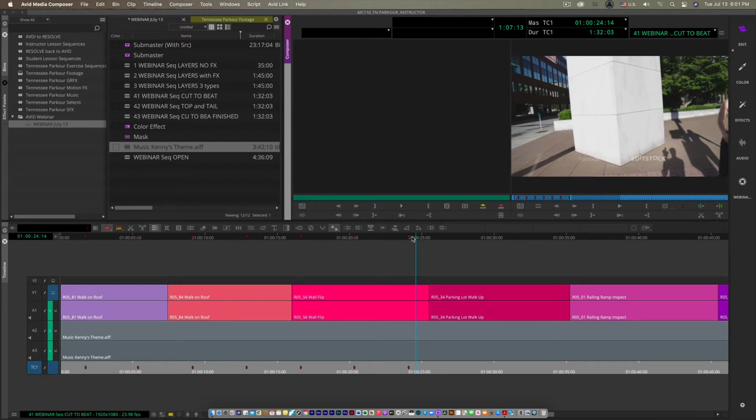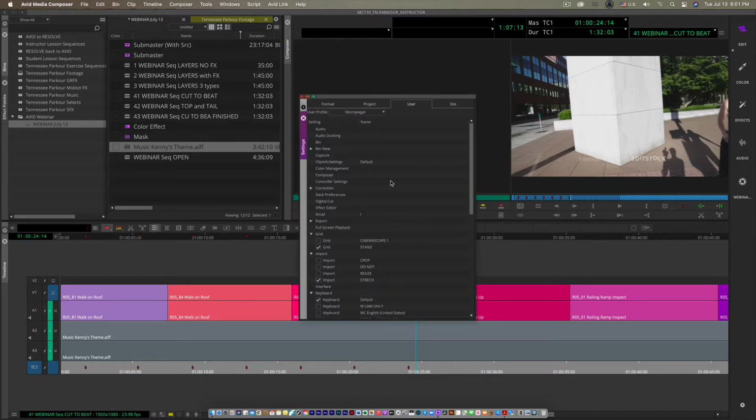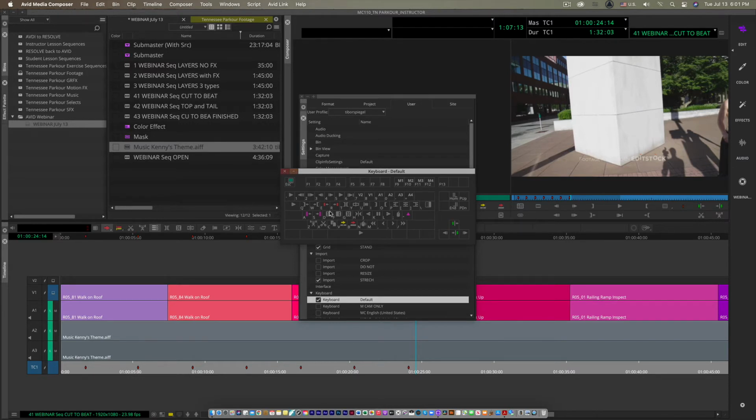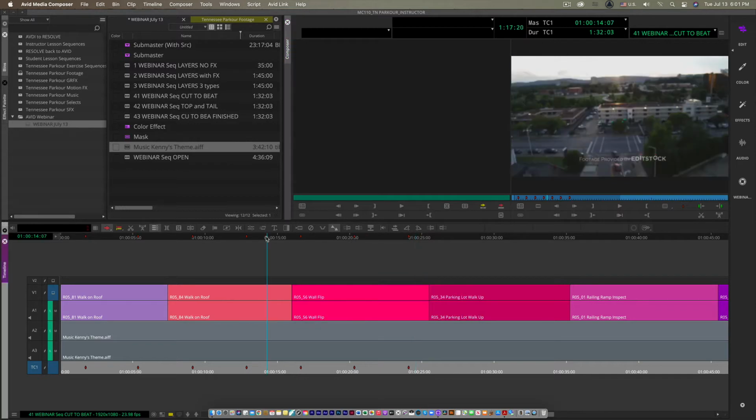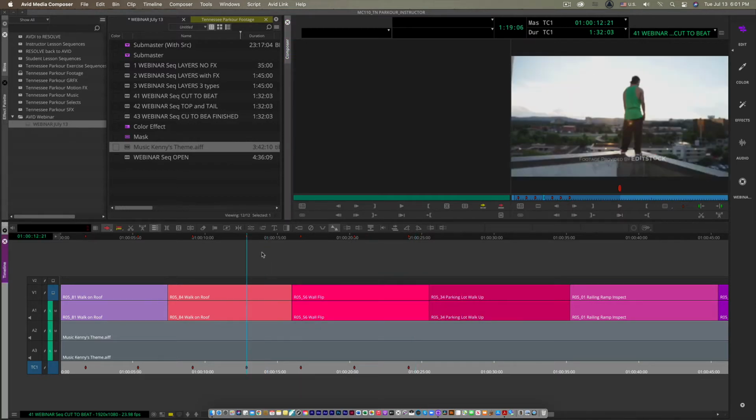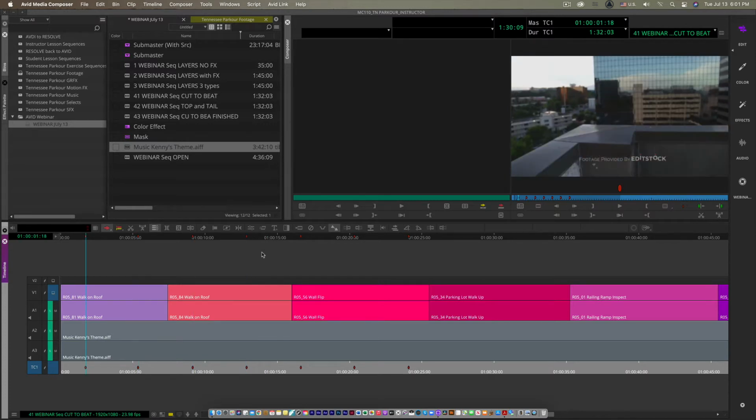Now, when those markers are in, not a bad idea to do a Command S to save it, and then you are ready to move around. Now, how do you move around those markers? I assigned buttons E and R, which are essentially by default the redundancy of I and O. So I assigned the E to move to the left marker in the timeline, and R would move me to the right marker. That's how it works for me on my keyboard, but you can assign anything you want.